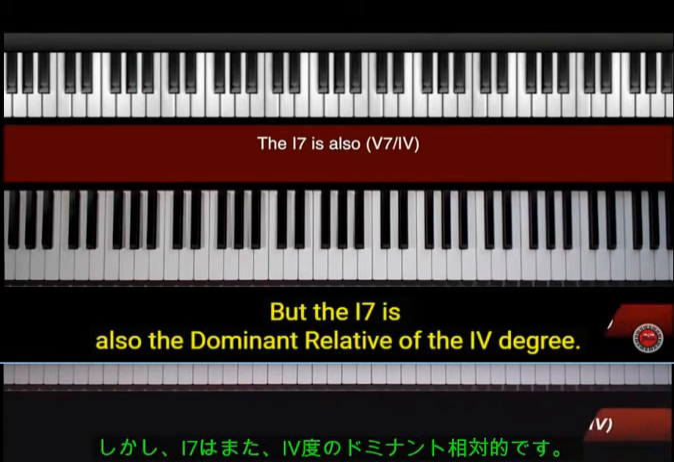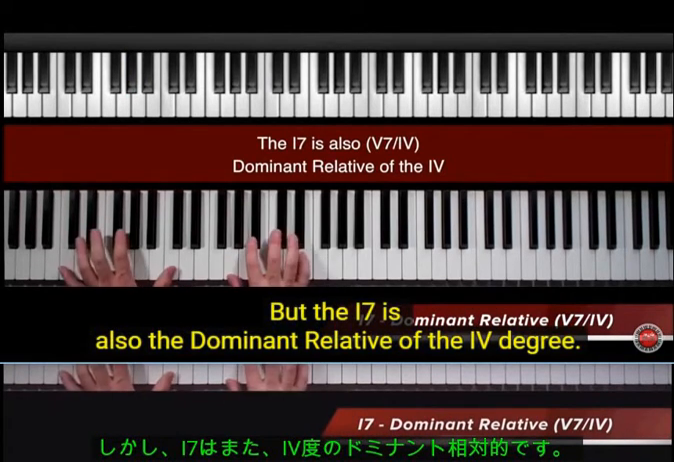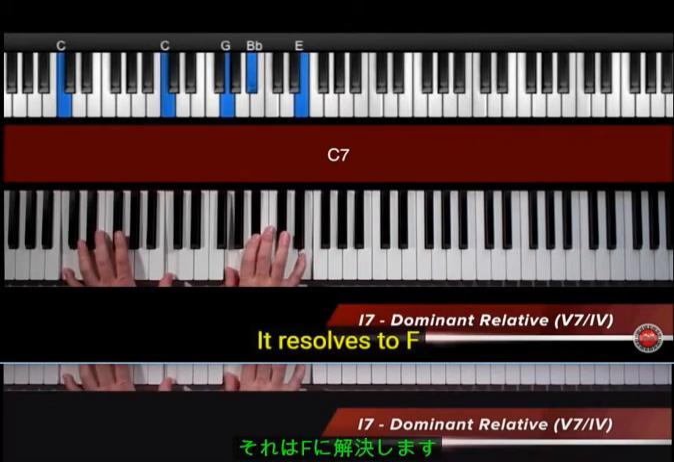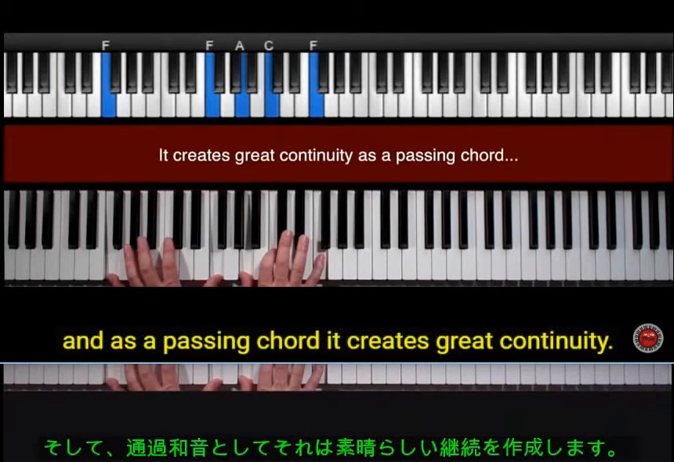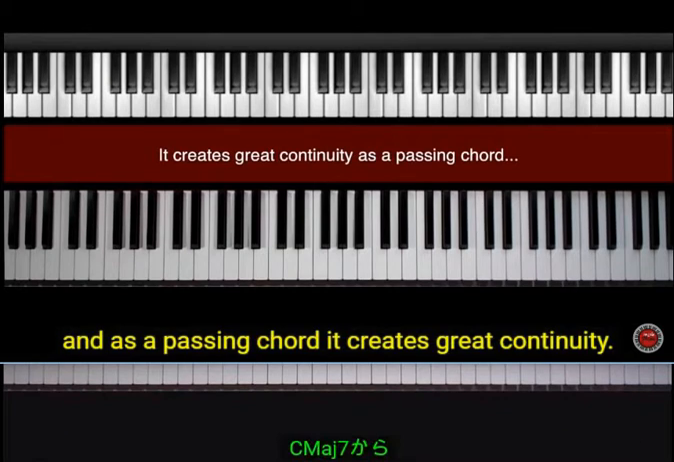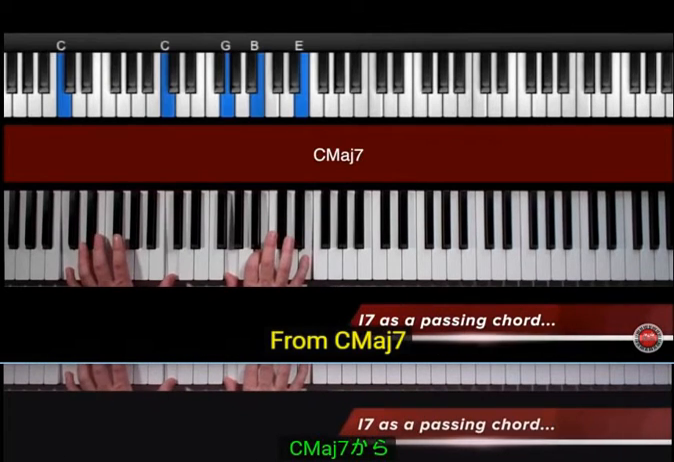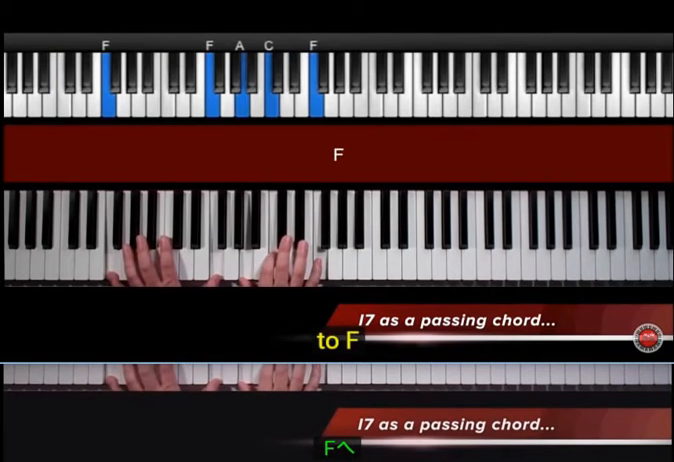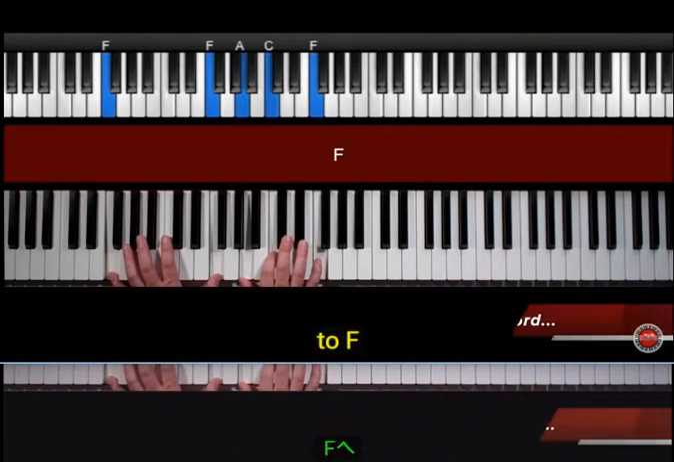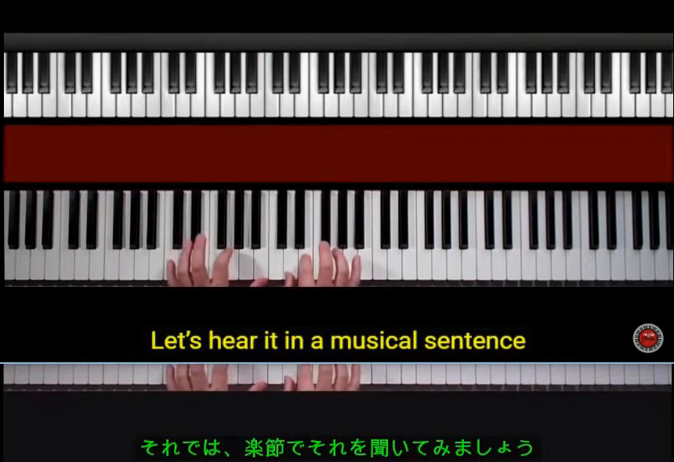But the 1-7 is also the dominant relative of the 4th degree. It resolves to F. And as a passing chord, it creates great continuity from C major 7 to C7 to F. Let's hear it in a musical sentence.